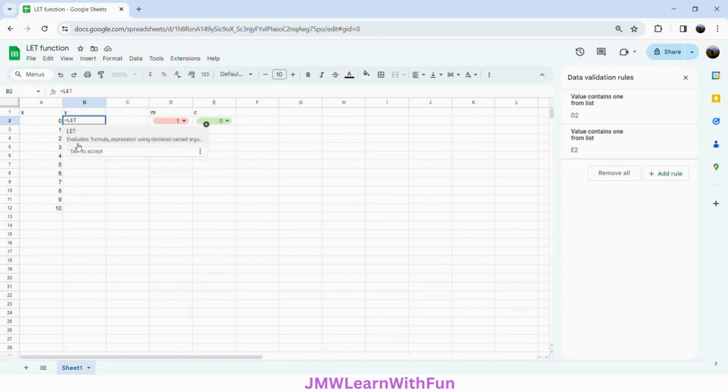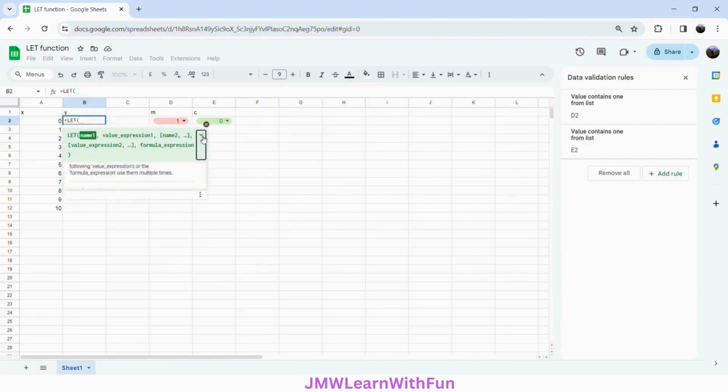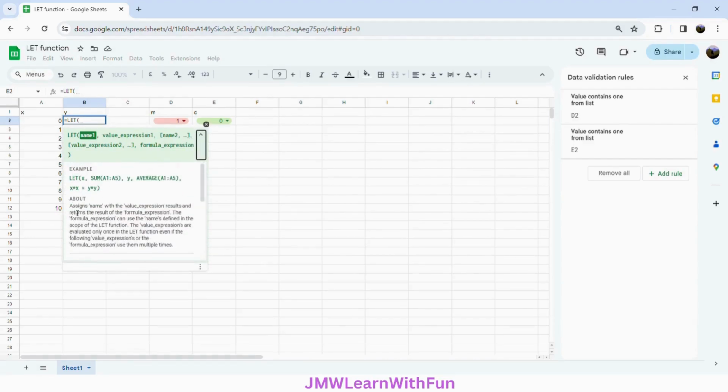The let function evaluates a formula expression using declared named arguments. It assigns a name with the value expression results and returns the result of the formula expression. The formula expression can use the names defined in the scope of the let function. The value expressions are evaluated only once in the let function even if the following value expressions or the formula expression use them multiple times.